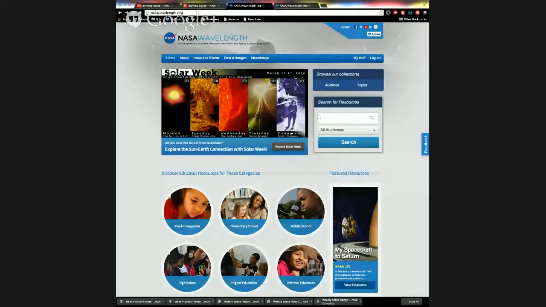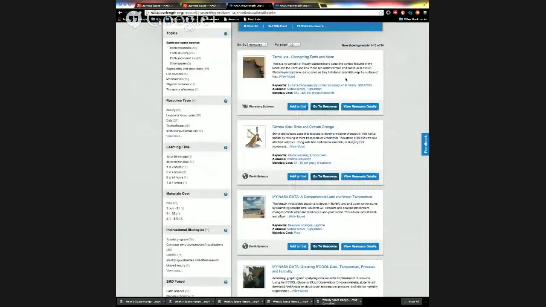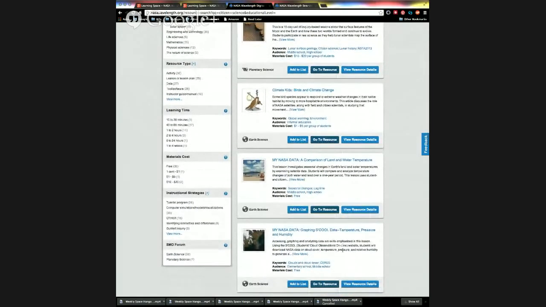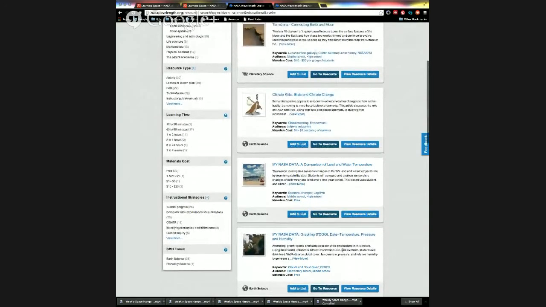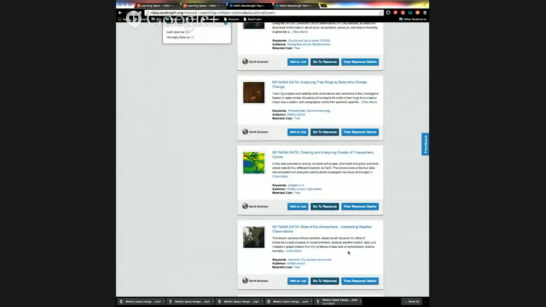Georgia pointed this out to me earlier. We're happy about this. When you type in citizen science as a topic, you get a bunch of citizen science related lessons. And hey, Terra Luna is up. So we're pretty happy about that. That's the moon lesson that goes along with Moon Mappers. And then we've got a whole bunch of other lessons that go with S'COOL, which is a cloud monitoring citizen science program, so students share cloud observations online. Land and water temperature, birds, all kinds of different citizen science projects. These aren't the projects themselves. These are the lessons that go along with them.